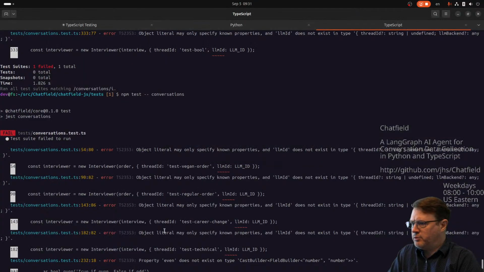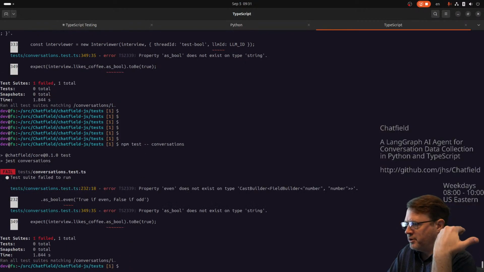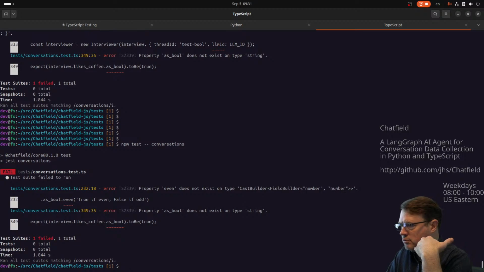All right, let's see if TypeScript runs. It should. All I need to do is compile because it's all skipped. Okay, as bool, so good. Property even does not exist on type number builder. Okay, good, let's go look. As bool dot even. True if even, false if odd, right? Whatever. Okay, let's go look at that.